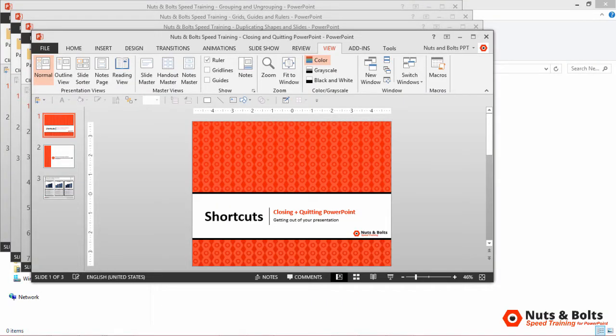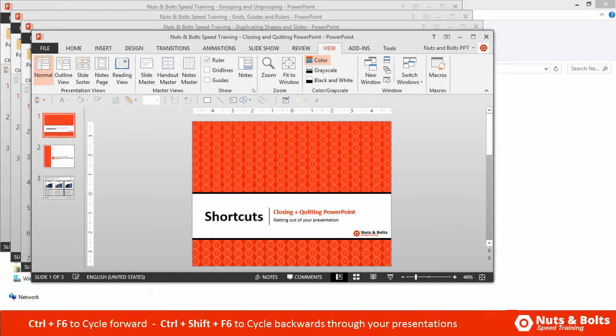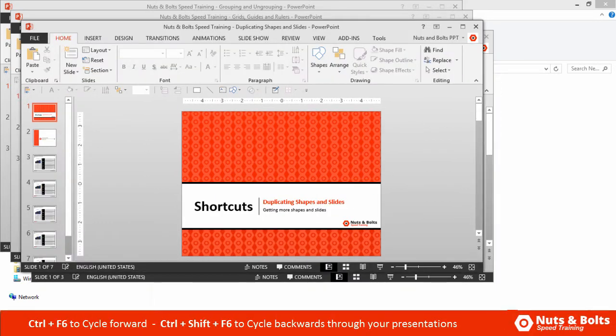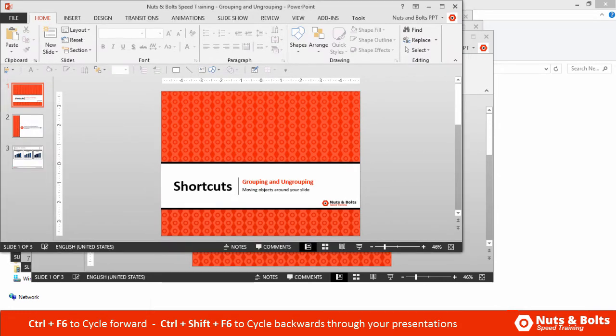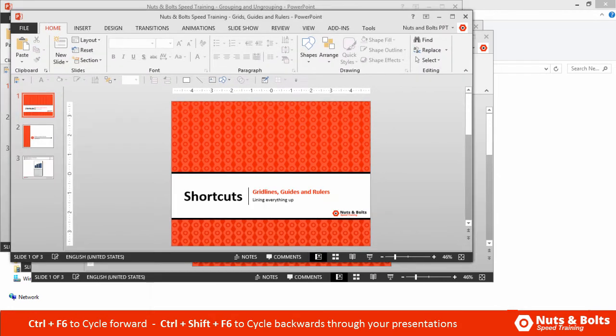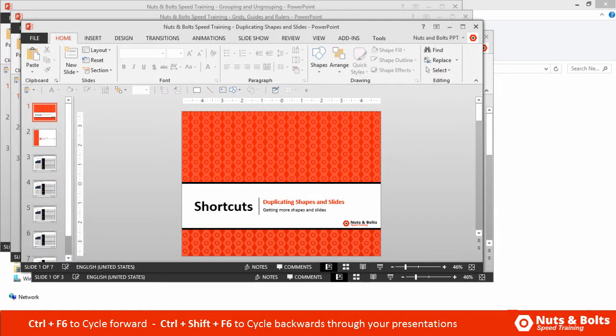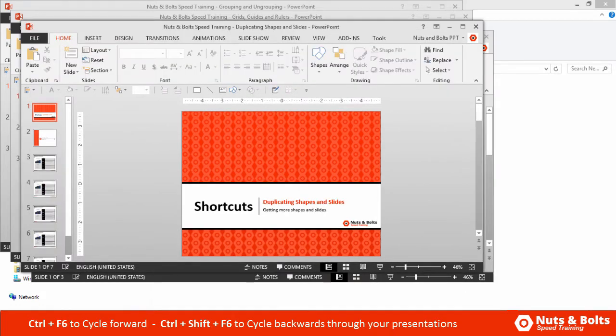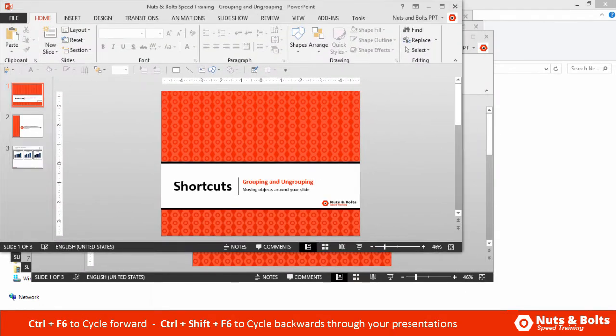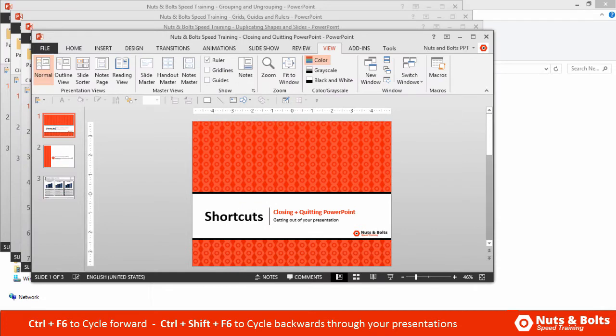And here with 4 presentations open in a cascade format, your first shortcut is Control F6. Control F6 will cycle forward through your open presentations, or you can cycle the opposite direction by hitting Control Shift F6, which again is useful for just cycling through your open presentations. So if you had an Excel file open and you hit Control F6, you would still only cycle through your PowerPoint presentations. It would not take that Excel file into account. So that's your first shortcut.